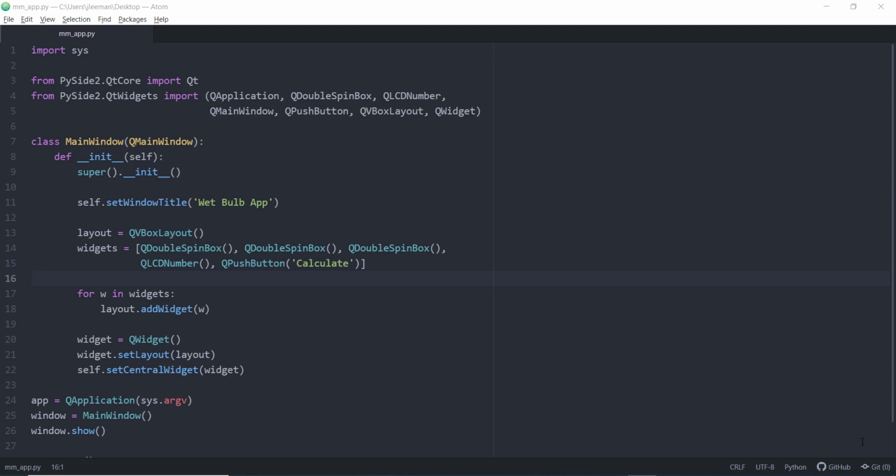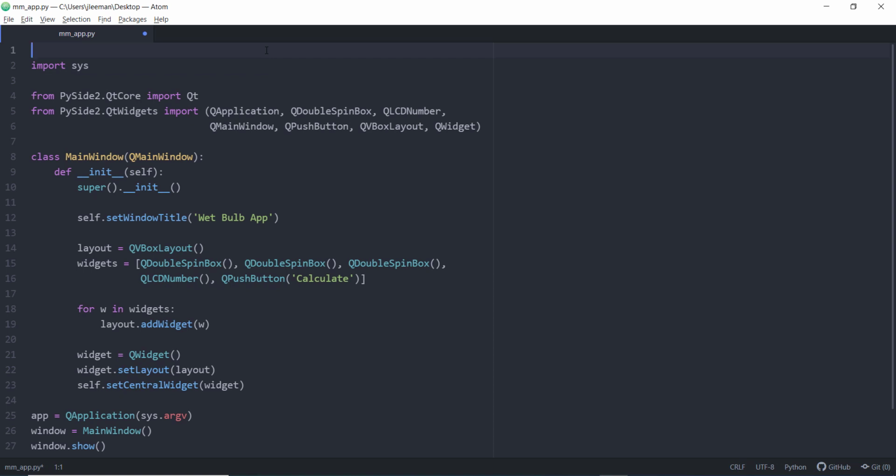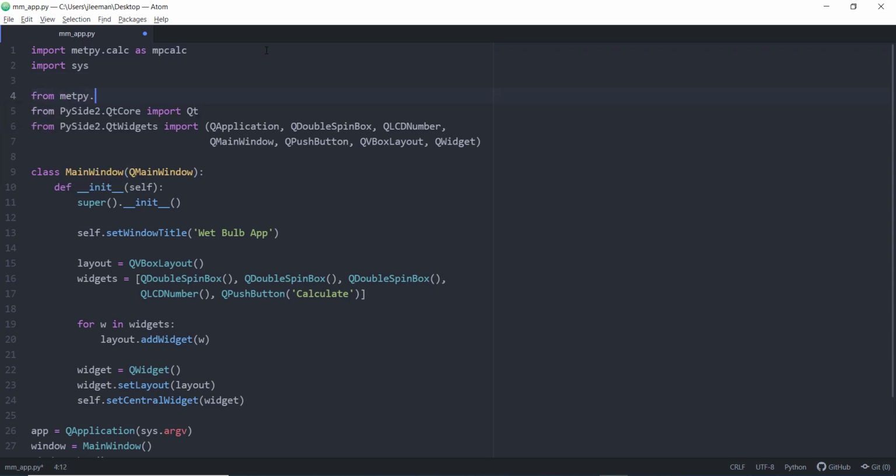So our goal for this week is that when we click the calculate button, a calculate function runs and actually calculates the wet bulb temperature. To do that, we know we're going to have to import some more functionality. Up here at the top of our script, we're going to import metpy.calc as mpcalc. From metpy.units, we're going to import the units registry, because we know we need units for unit-aware calculation, which is what MetPy depends on.